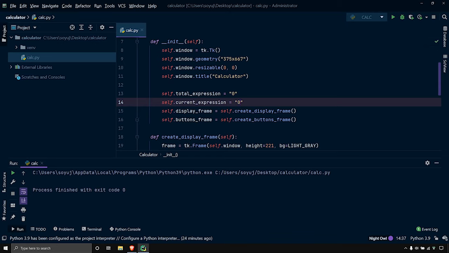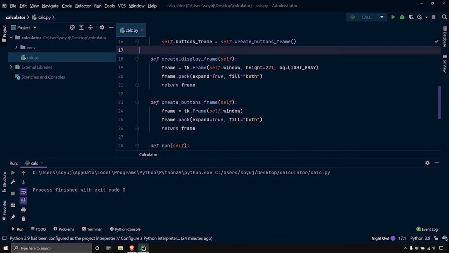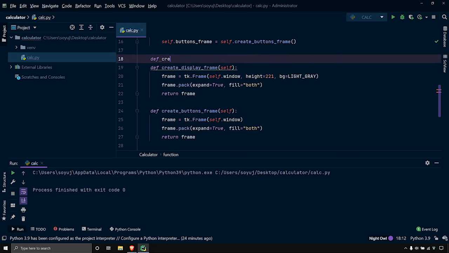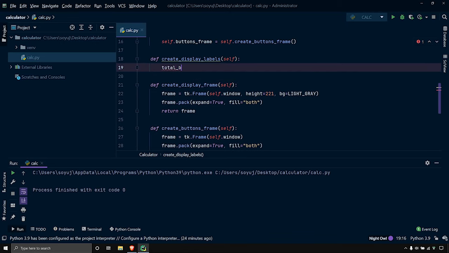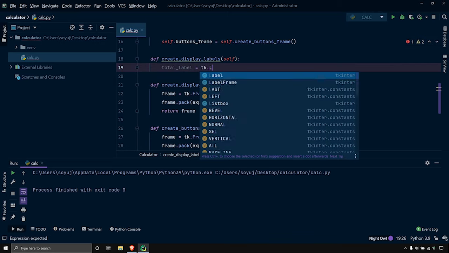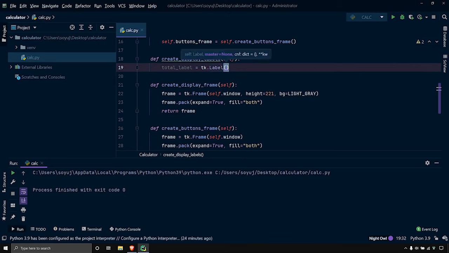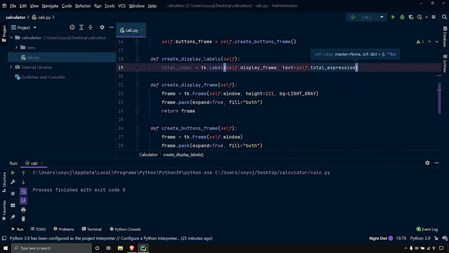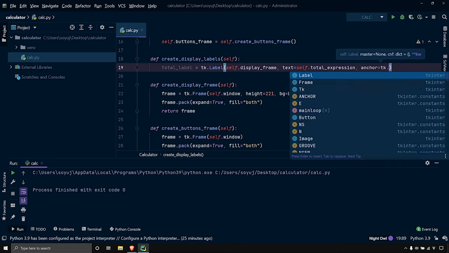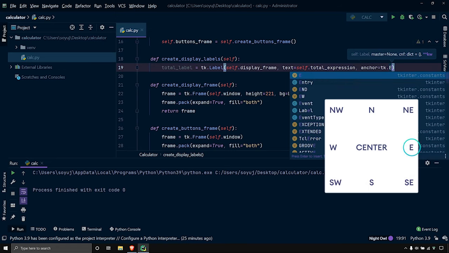Then I'll create a method called createDisplayLabels to create these labels. So I'll say def create display labels. And inside this method, I'll first define the total label. So I'll say total label equals to tk.Label, and I'll add it to self.displayFrame. I'll also specify the text for this label. So I'll say comma text equals to the value of the total expression, self.total expression. I will also use anchor equals to tk.E. This will help position the text at the east side of the frame.